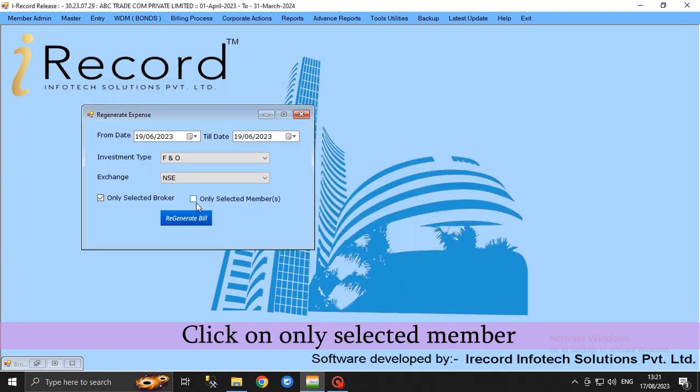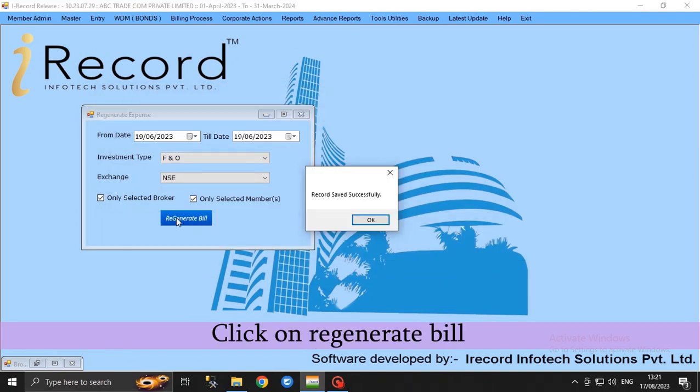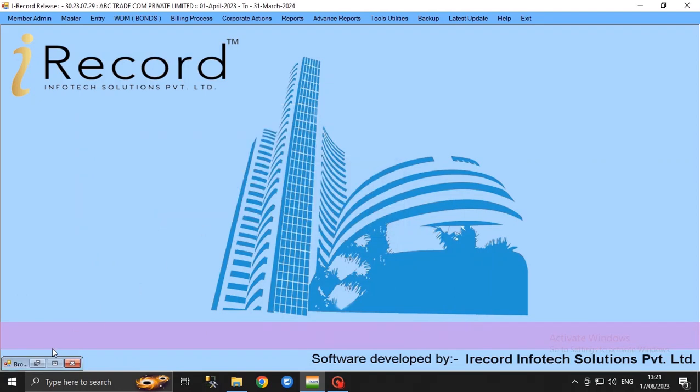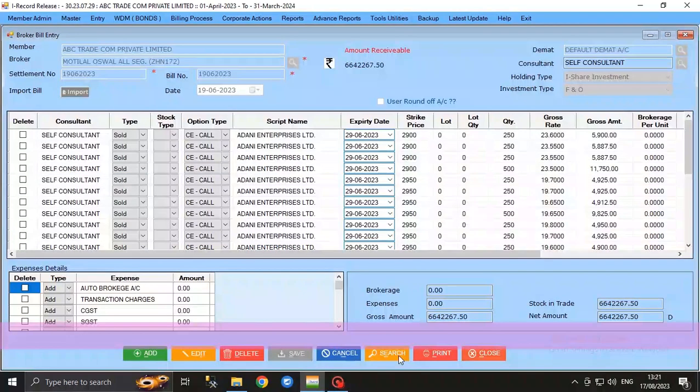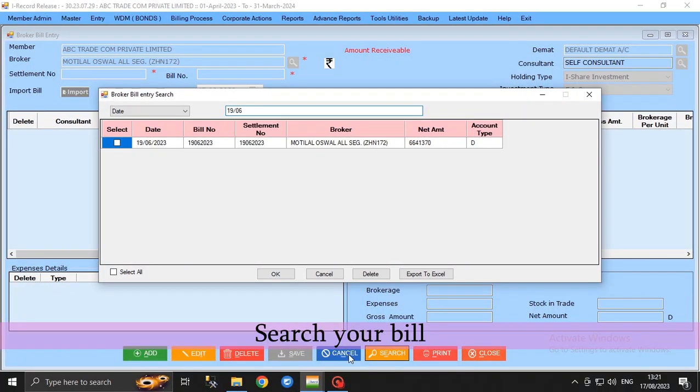Click OK. Click on Only Selected Member. Select the member. Click OK. Click on Regenerate Bill. Search your bill. Select Trade Listing Bulk Data, Multiple Data Transaction Upload.